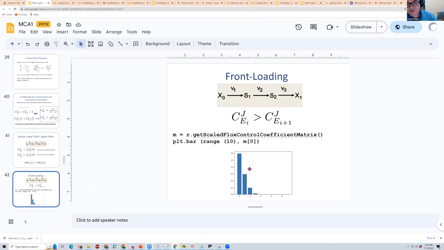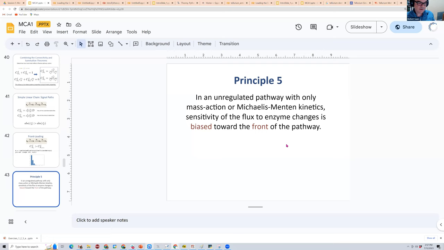So you could plot those as a histogram. You'll see this drop here. So here's another principle then. In an unregulated pathway, meaning no negative feedback loops, with only mass action and Michaelis-Menten kinetics, the sensitivity, i.e. the flux control coefficient or the flux to enzyme changes, is biased towards the front of the pathway. The front of the pathway will always, on average, have more influence than the back of the pathway.